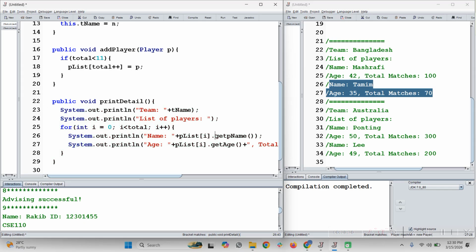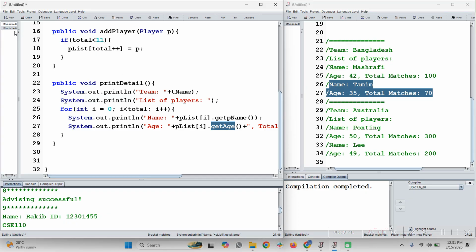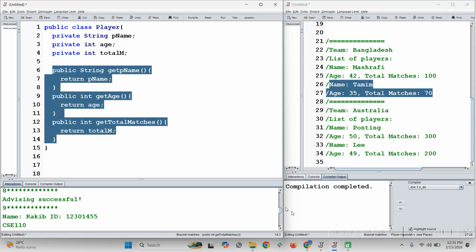Once again, I can't directly call the name here because name is private. I can't directly call the age here. That's why I mentioned the getName and getAge methods. Look, in this task, I don't need to use the set methods. That's why I didn't mention the set method. But if, suppose, from the tester class you are calling the set method, then definitely you have to mention the set method. But if it is not necessary, then it is not necessary for you to implement the set method as well.